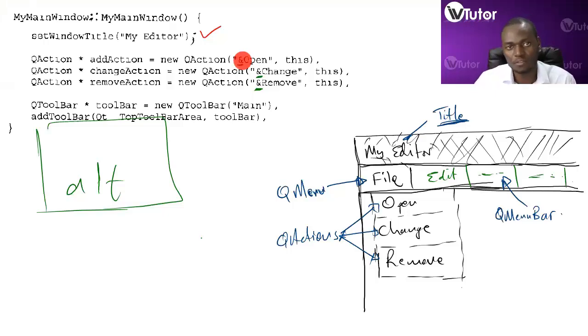It's saying that if you press Alt and then O, you put the ampersand before the character that you want to use for the shortcut. So in other words, if you press Alt O, it's going to bring down this menu.